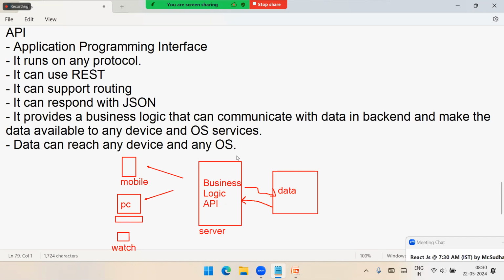Anywhere it can reach. In which form will the data be, XML or JSON? It can reach anywhere. The main intention, the main concept of API, is this: make the data available in such a way that it can reach everywhere. For example, you have a weather forecast. You can see the current weather on your PC, the same weather on your mobile, and on your smartwatch also.